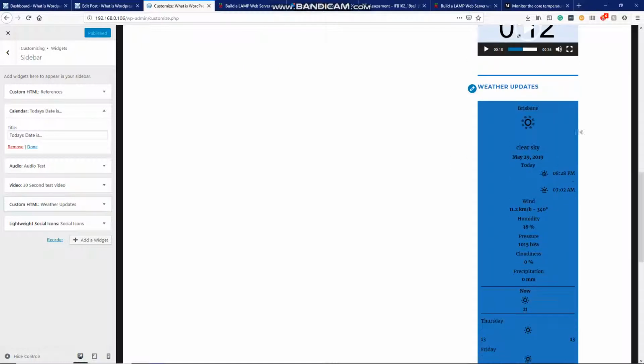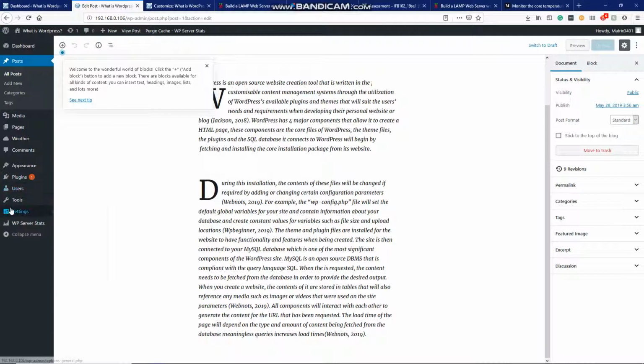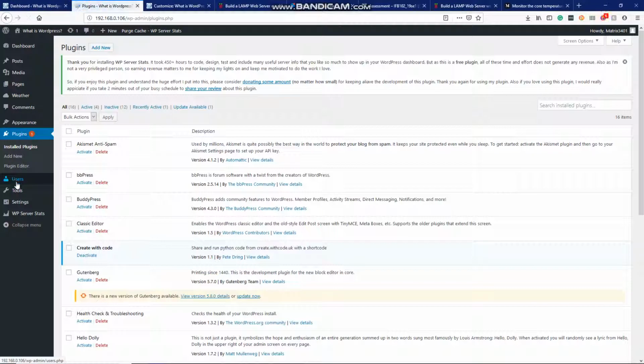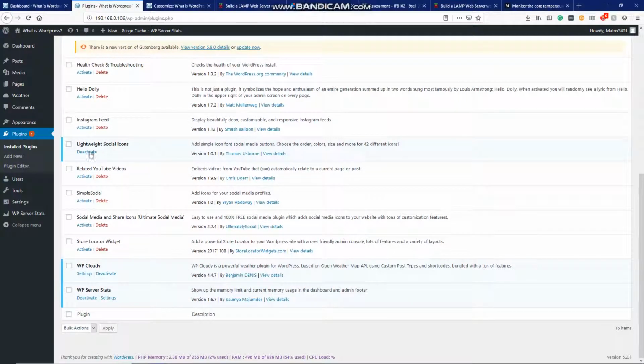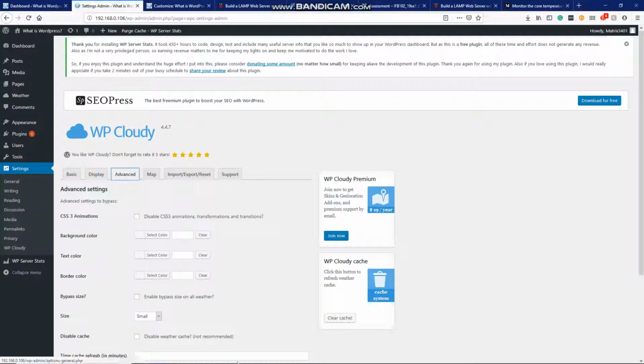Regardless, other than over here, I was able to show weather. This is interesting. I was able to actually go through a website and create an API key, as well as downloading the plugin here. The plugin here, and able to show WP Cloudy, and I can change however I want to show.